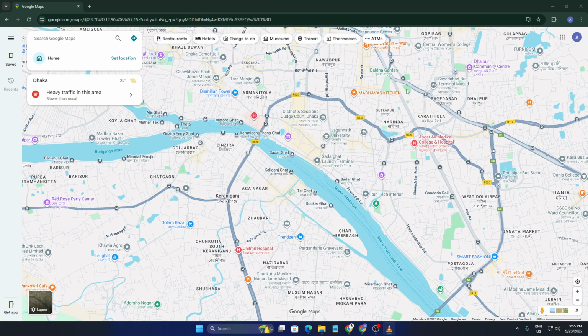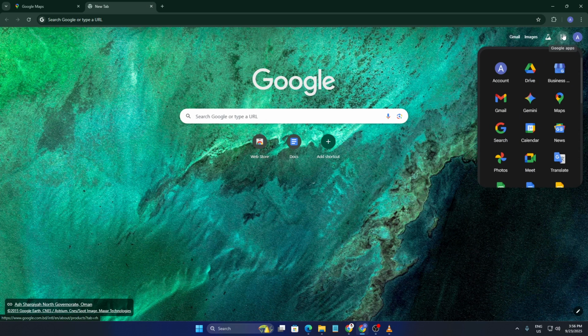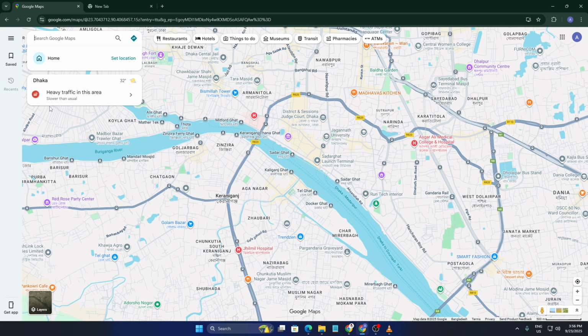The first thing you'll want to do is open your Google browser. From here, you'll have access to all of Google's services, including Google Maps. Look toward the upper right-hand corner of the page and you'll see the Google Apps icon. It looks like a small grid of dots. Click on that, and from the drop-down menu, choose Maps. This will open Google Maps directly.